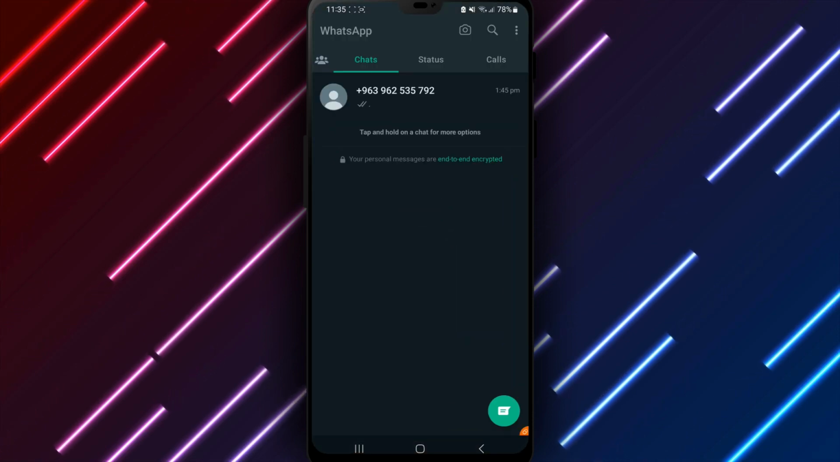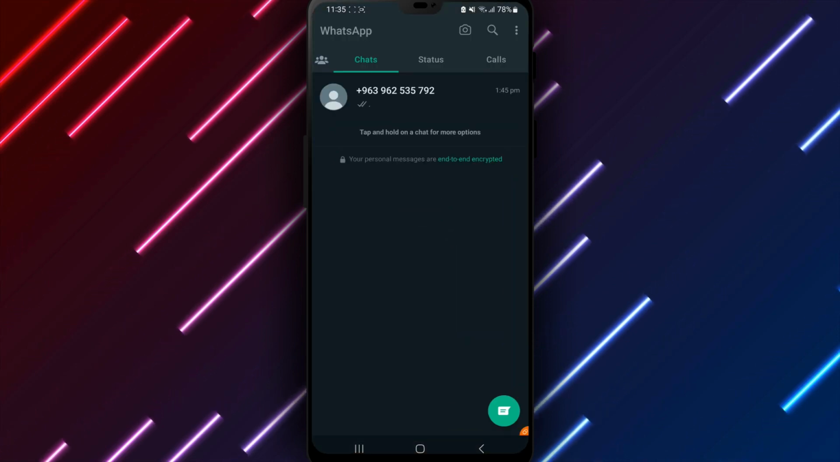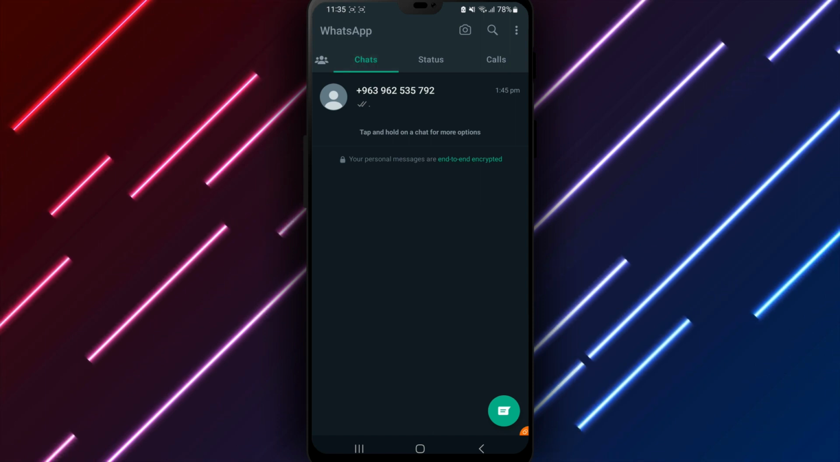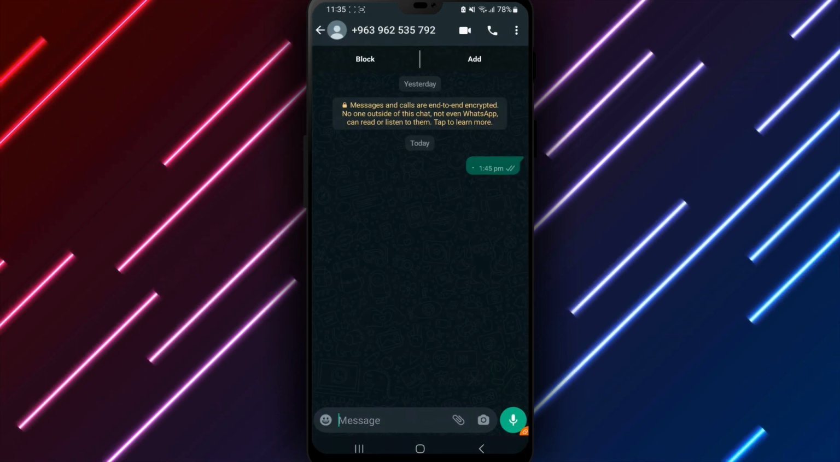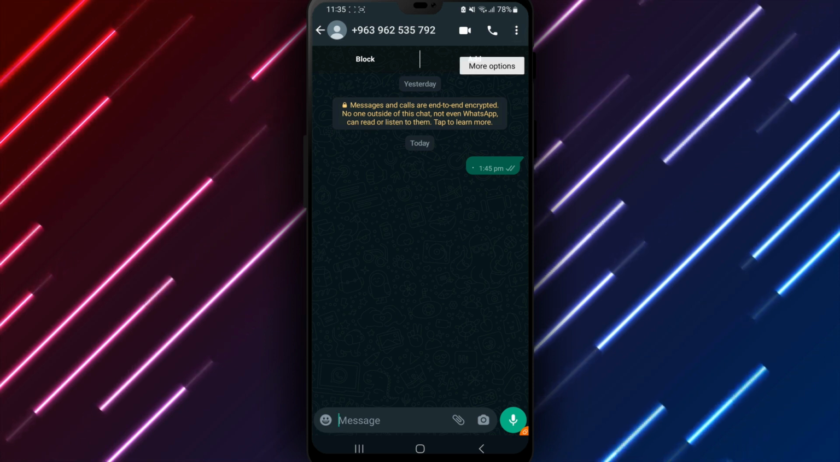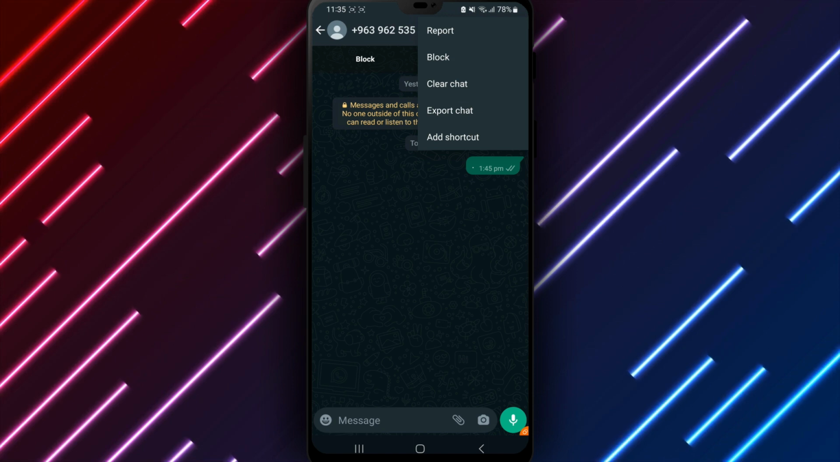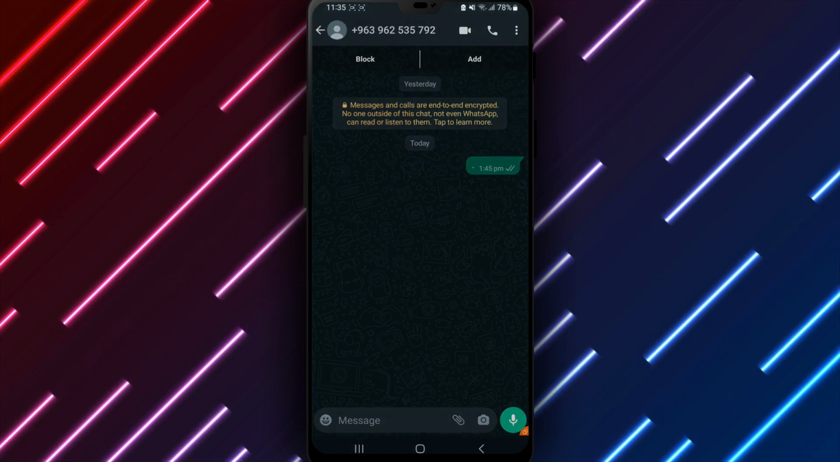First, open the WhatsApp app on your Android phone or tablet. Tap the Chats tab at the top of the screen to access your full chat list. When viewing the chat you wish to export, tap the three dots in the top right corner. Select More from the menu. Choose Export Chat to proceed with backing up the conversation.